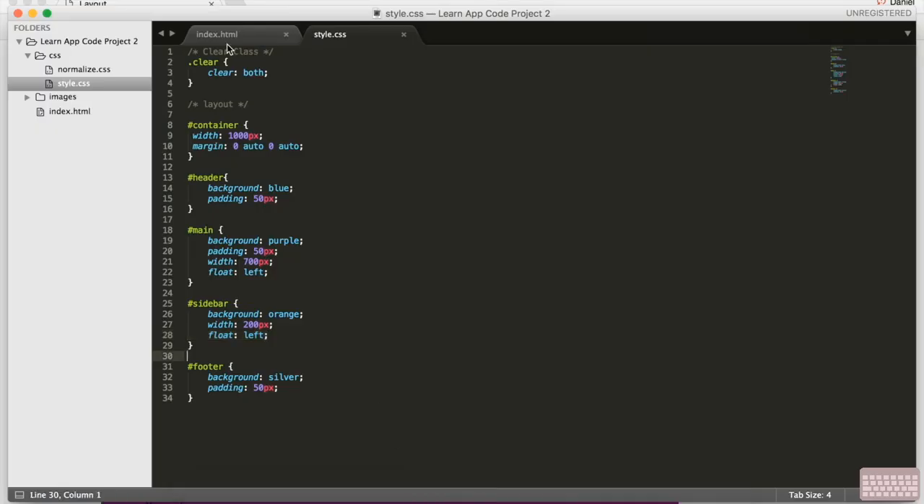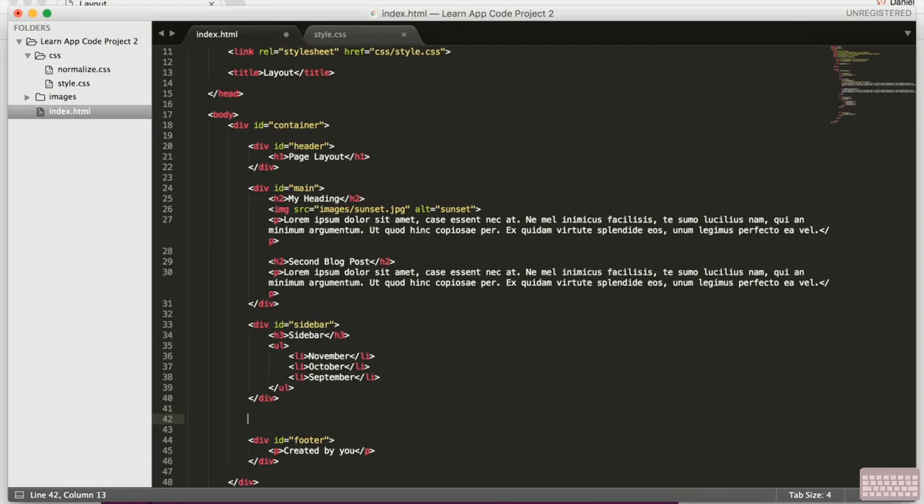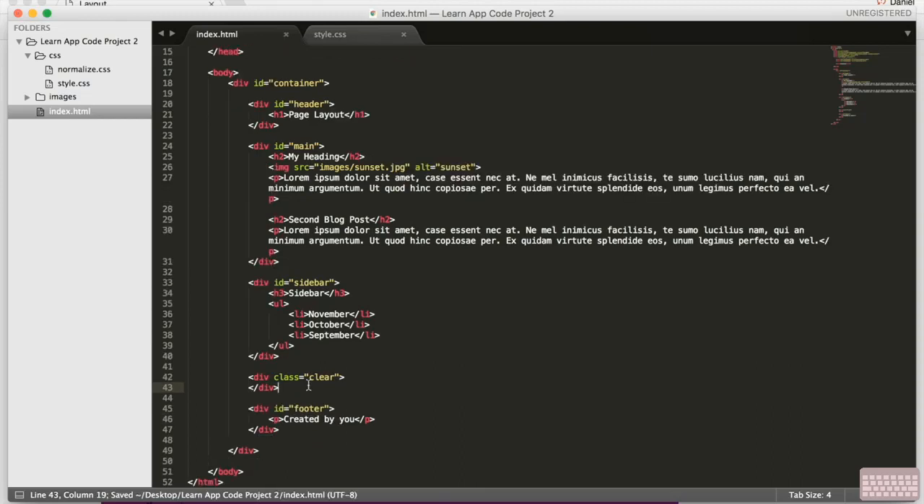To do that, in index.html, add a new div tag on line 42. Make sure you open and close the tag, then give it a class equal to clear. This tells it to stop floating or pulling things up. To have this work, you need to have some code written in your CSS for this class clear.